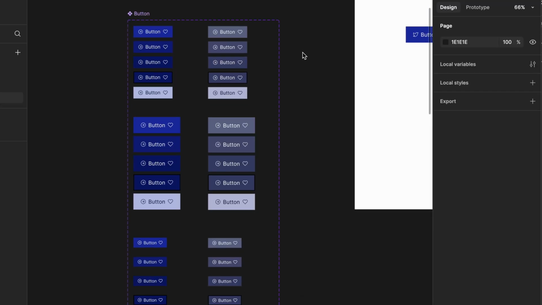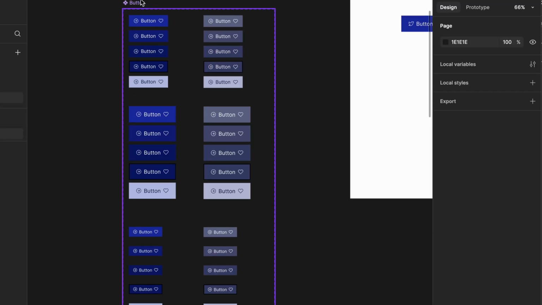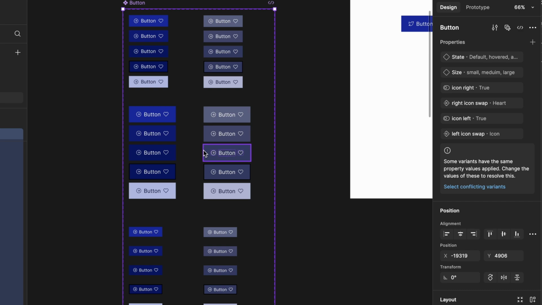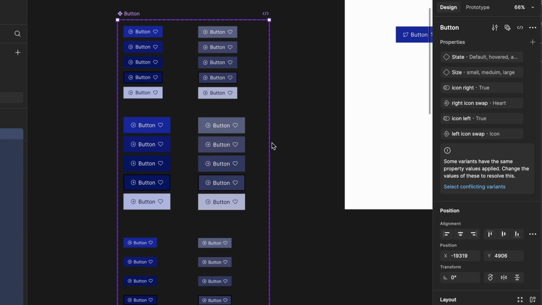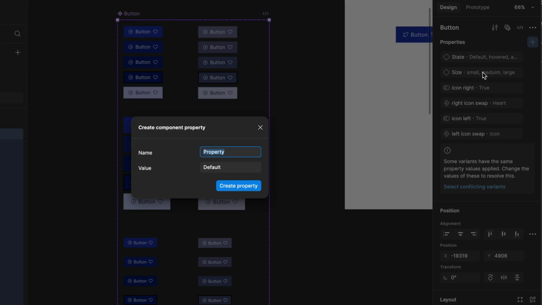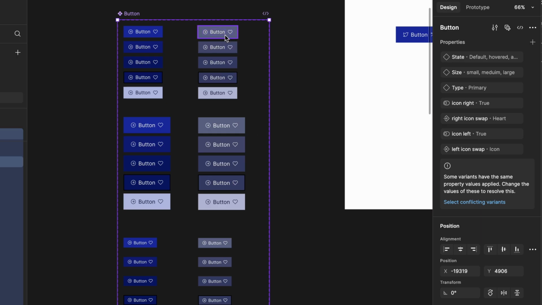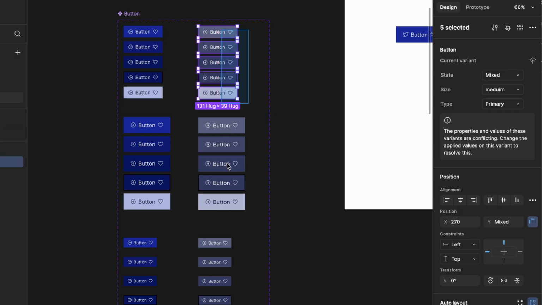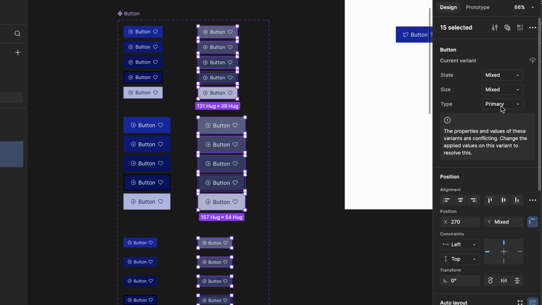Next, we need to create a component property to control the button type as either a primary or secondary button. To do this, go to the main component, and on the right side panel, next to Properties, click the plus icon. Choose New Variants as the property type. Name property type and assign primary as the value. Click Create Properties to finalize it. Then select all the secondary button variants and in the untyped property, rename the value to secondary.